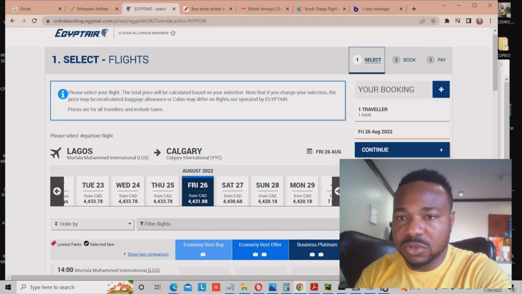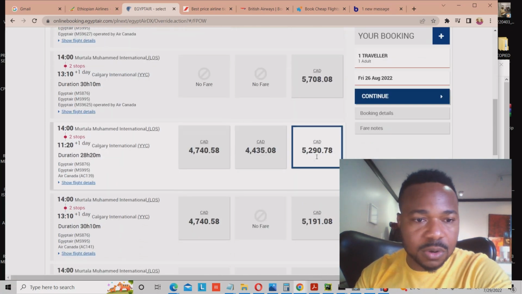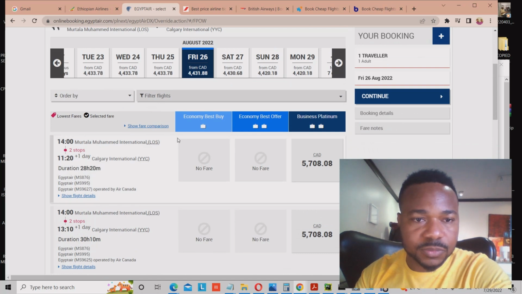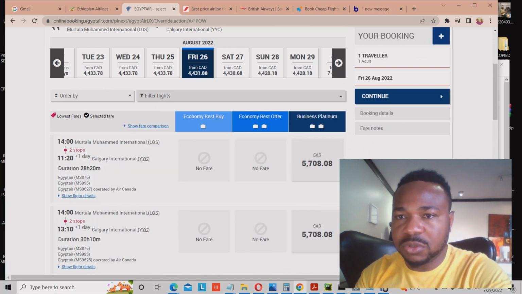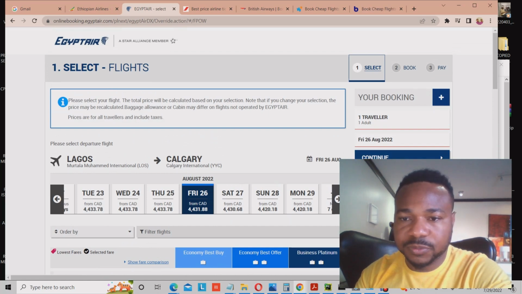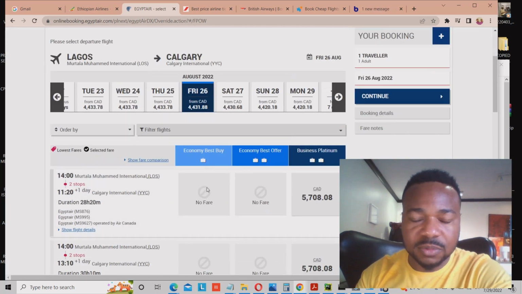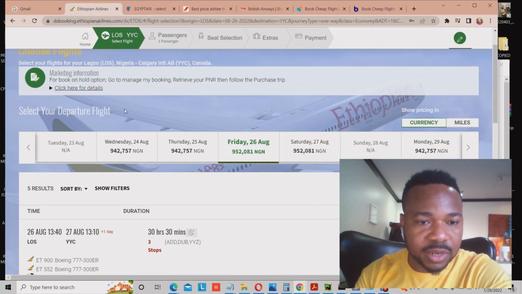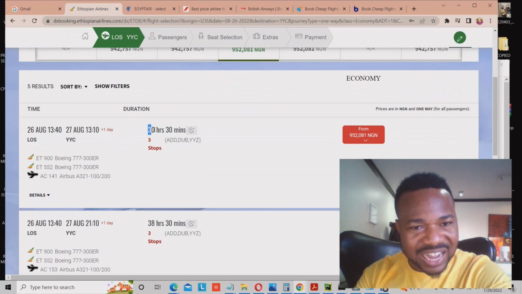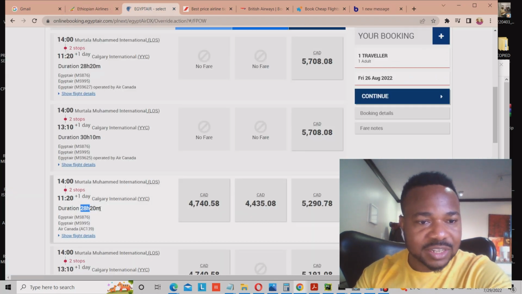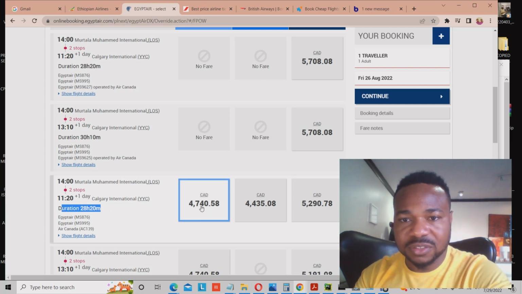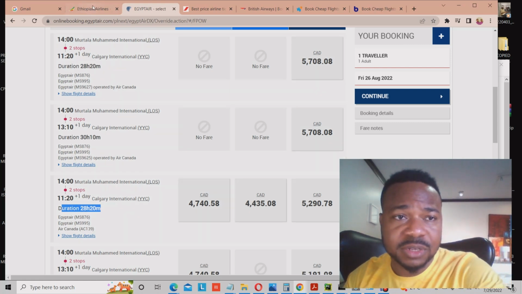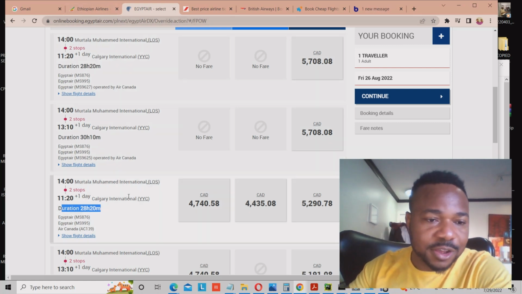But I think there is a place we can do the conversion on this website. So 4,000, but it's Canadian dollars, so you have to check it. This one is going to use 28 hours 20 minutes. How long does Ethiopian Airlines use? Can you see this one is using 30 hours 30 minutes? So this one is 28 hours 20 minutes duration for 4,007. You can do the conversion and know the one whose price makes sense now.